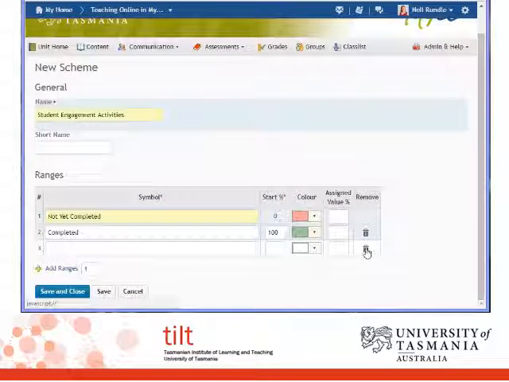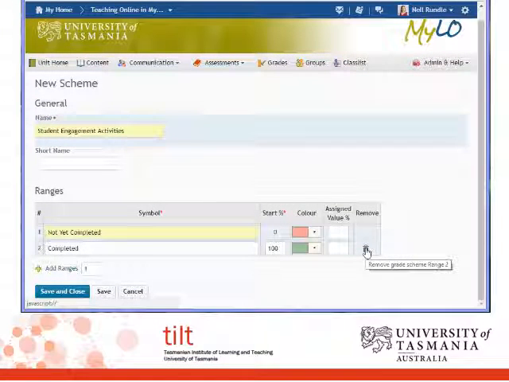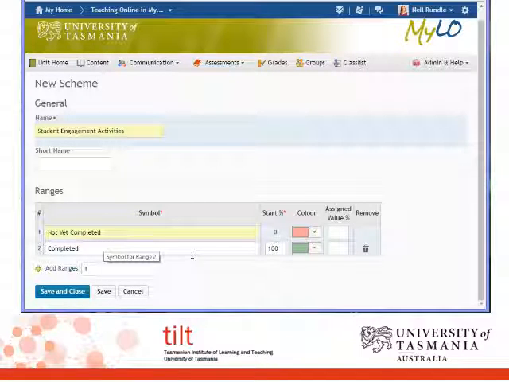You'll then need to delete the third option that comes up. You've now got two options, not yet completed and completed. And this is the grade scheme that we will use for the student engagement activities so that we can communicate meaningfully to the students about whether or not they have completed those. And then we can save and close.